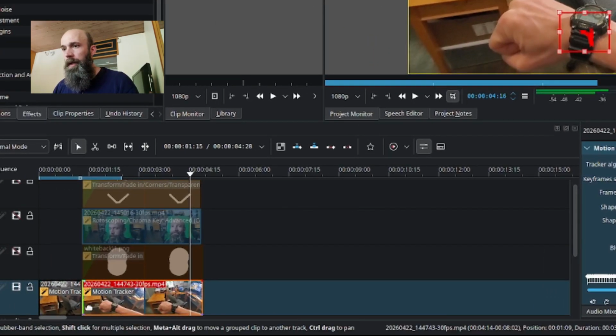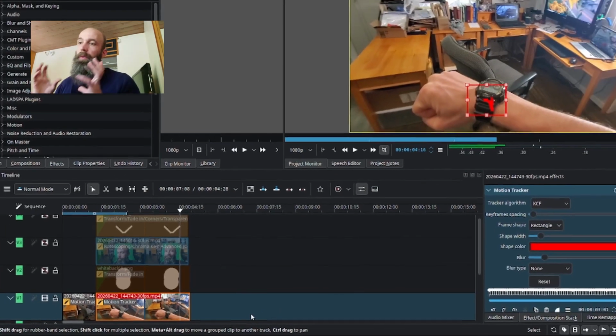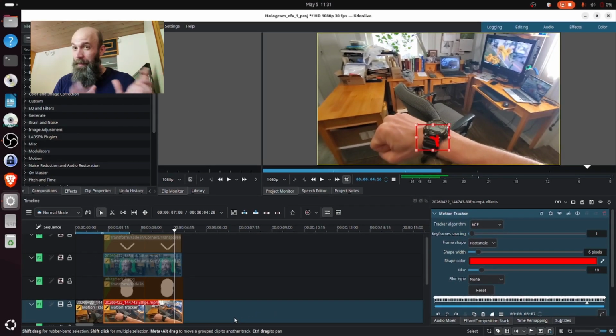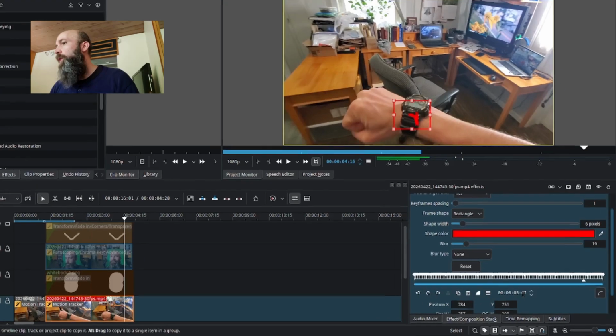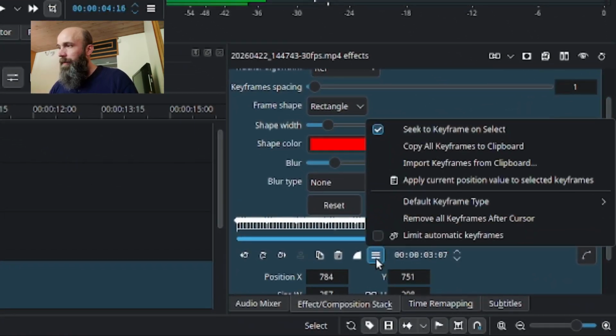So I had to make a hard cut here so that what's left of these keyframes I can easily borrow and move into the other clip, and I'll explain more about that in a second. All right, so that's motion tracking. It generates all those keyframes for you. When you have them, you want to click the 3 lines and you copy all keyframes to clipboard.